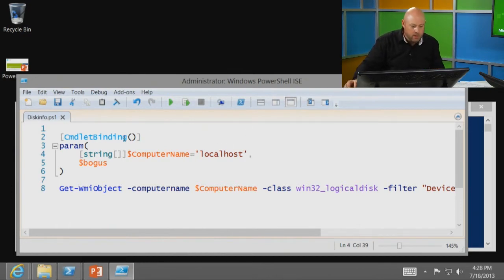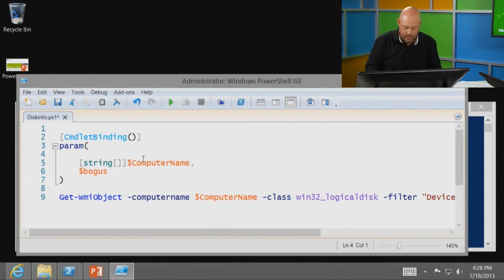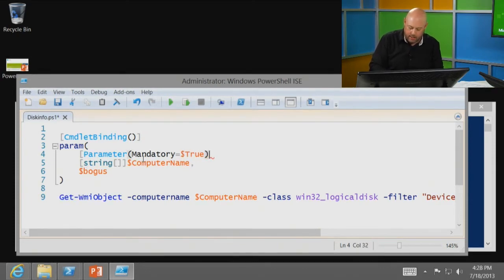Watch. So commandlet binding will let us use something called parameter attributes, things like making things mandatory. Let me show you an example. I'm going to get rid of this default. And I'm going to say parameter, I got to spell this right. Mandatory equals true, and I think I got the syntax correct. Now I want to point out that this is a parameter attribute. I'm going to say mandatory is true. It only affects the next parameter after it. It's not going to affect bogus.